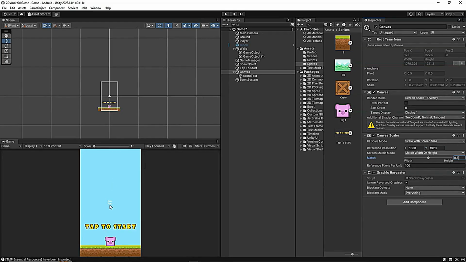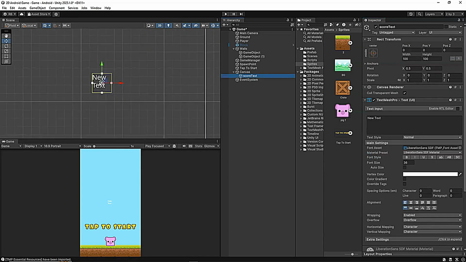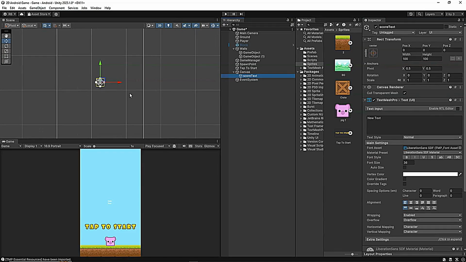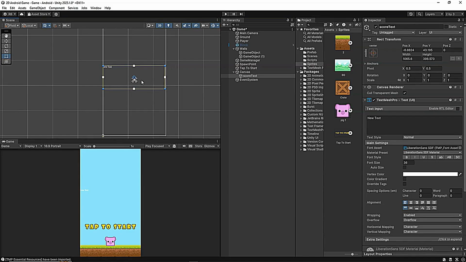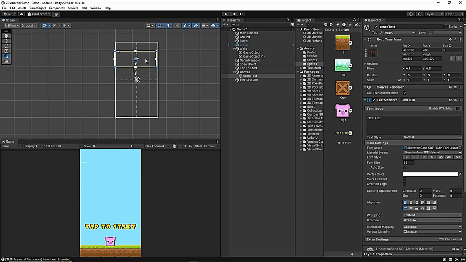Okay, so with that done, if you double click on the score text, you will be directed to the score text on the canvas. So make sure to double click it. Now as you can see here, we have our score text. Now we can select the rect tool and drag it to make it bigger on this side, and also drag it to make it bigger on the upper side as well. With that done, I can simply go ahead and move it to the top.